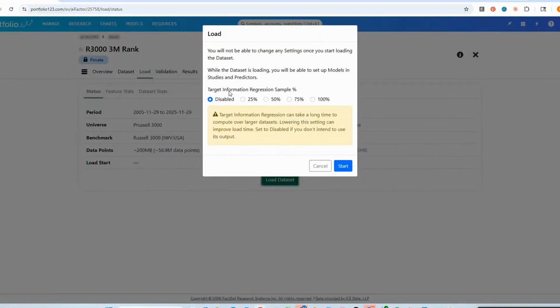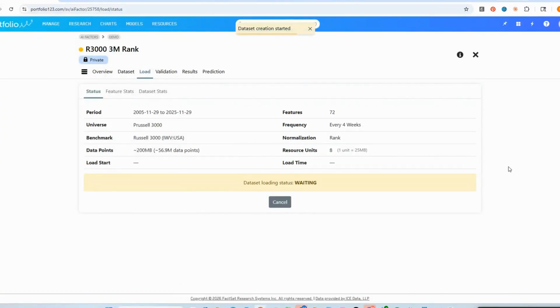Before starting, you'll see an option for Target Information Regression Sample %. This is a powerful tool for analyzing how well your features predict the target, but it can be computationally expensive. For this run, we will go for 100%. The system will now go through 2 decades of market history to calculate every factor and apply the 2-step normalization. You won't be able to change your settings once the load begins, but you can start setting up the next step while the data processes in the background.